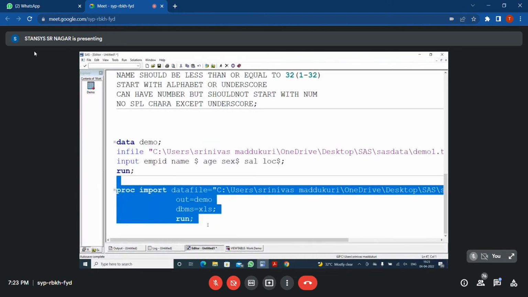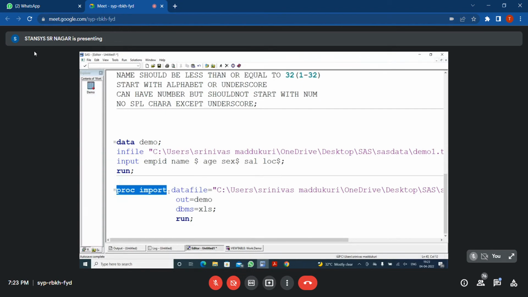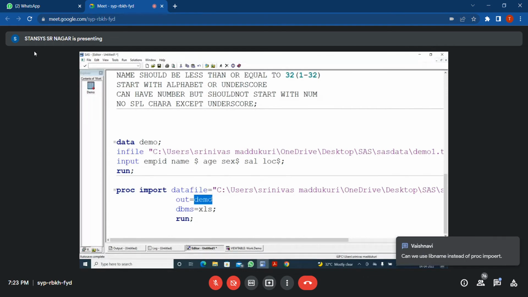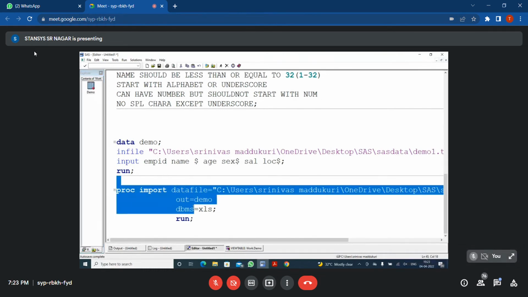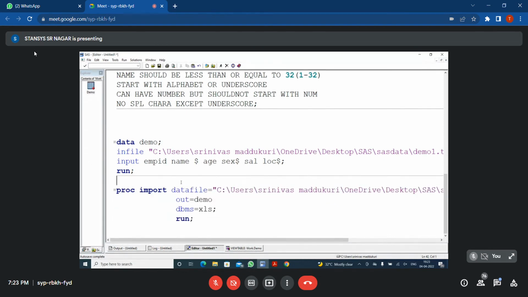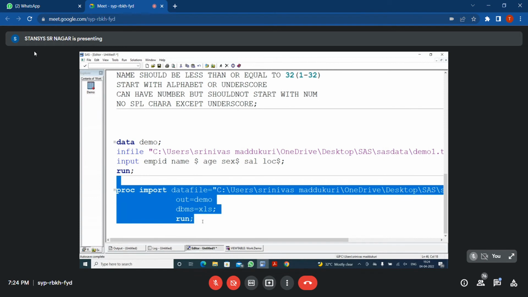Remember one thing: when you're writing a proc import procedure, if you specify a data set name and a data set with the same name already exists, by default the proc import procedure will be cancelled. So when you write a data set name in proc import, if you already have a data set with the same name, the procedure will be cancelled.